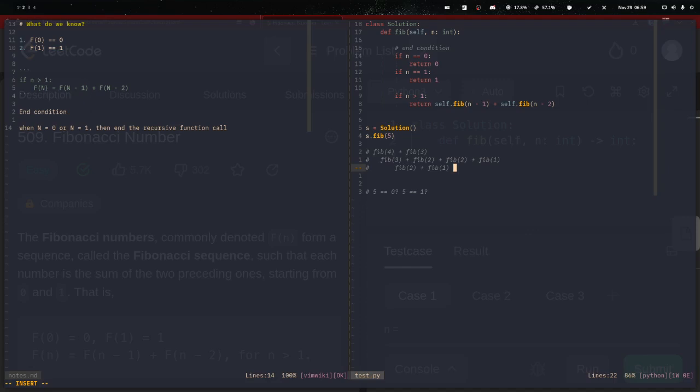And then fib2 is fib1 plus fib0. And then fib2 is also fib1 plus fib0. And then fib1 is just 1, because for fib1 we returned 1 here. Okay, so now let's just refactor this.